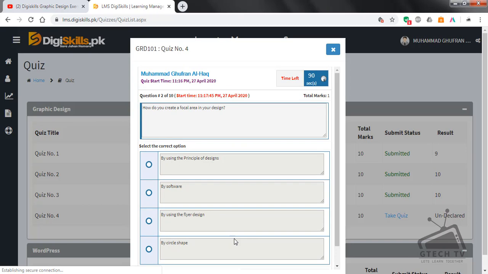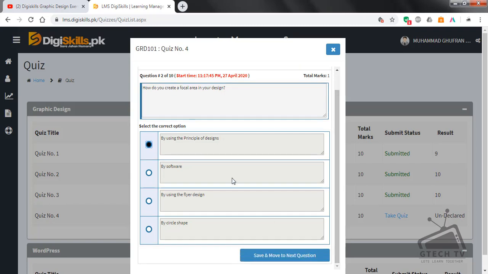Question number 2. How do you create a focal area in your design? By using principles of design, by software, by using the flyer design, or by circle shape? By using principles of design, you can create a focal area in your design by applying different principles. So I think this is the right option.